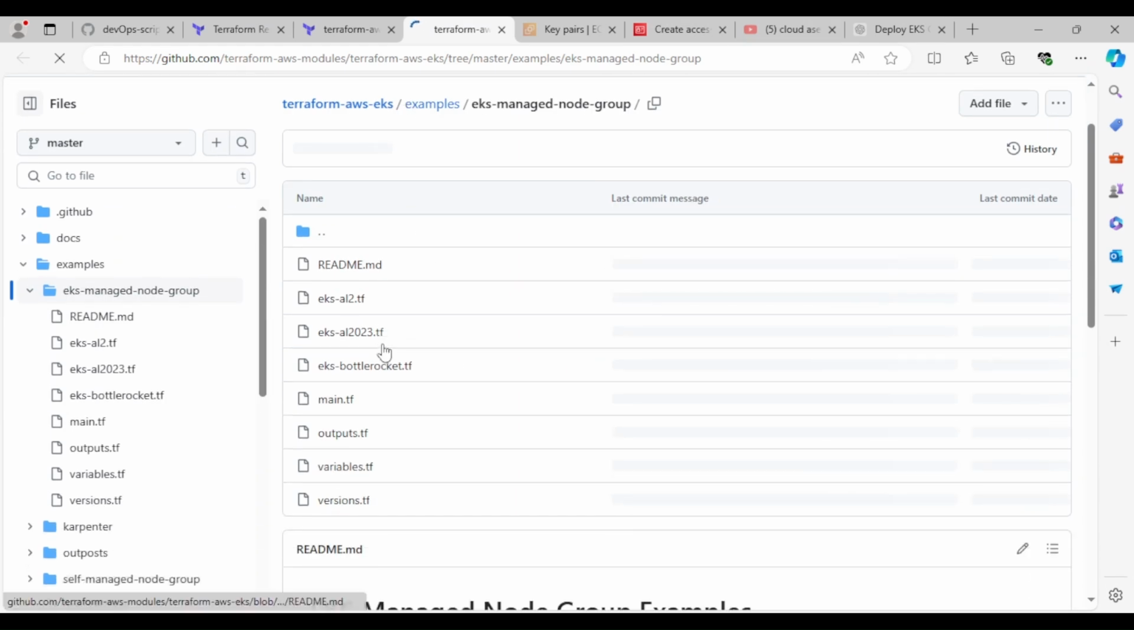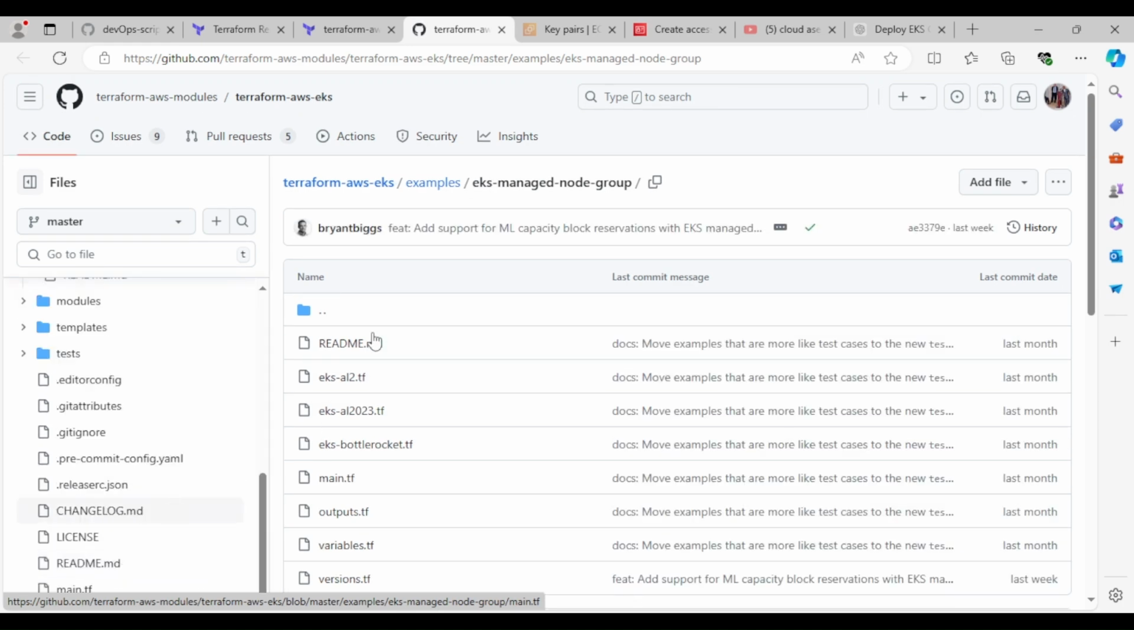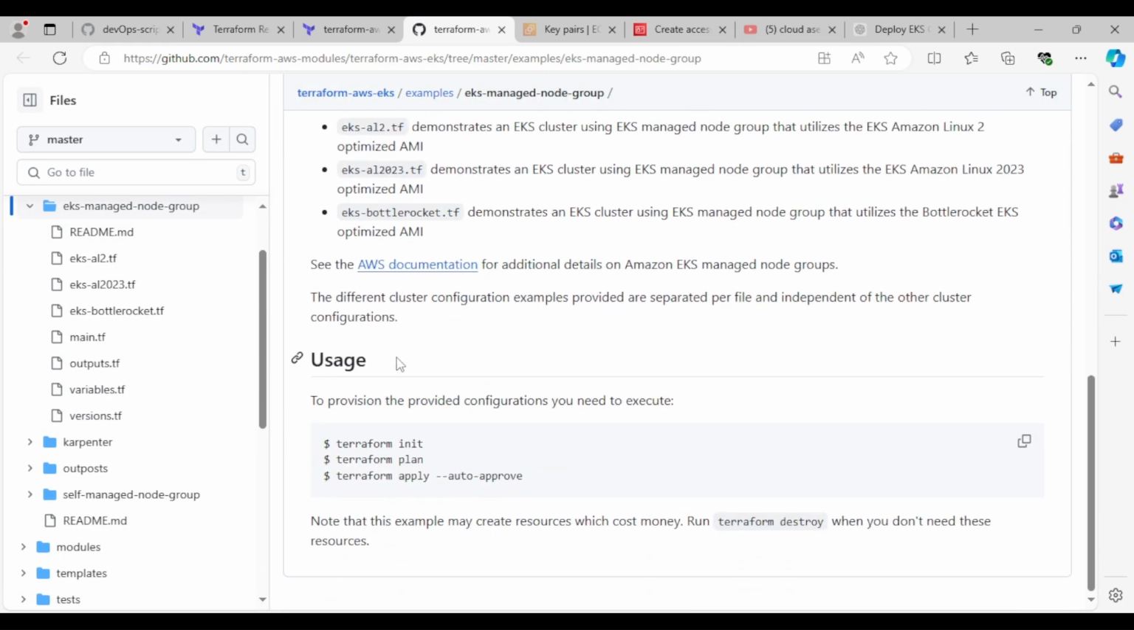EKS managers, right? See, if you check it over here, all the things have been specified. Usually it's taking everything and creating variables over here. You can go through it completely and check it out over here, in the plan and everything, right?